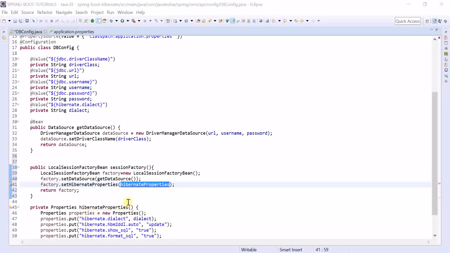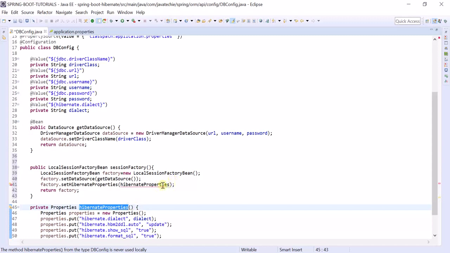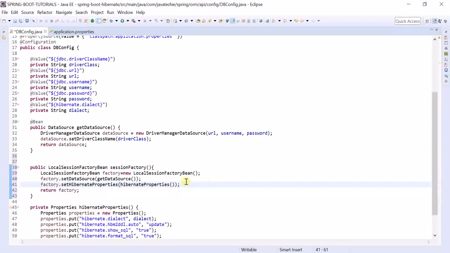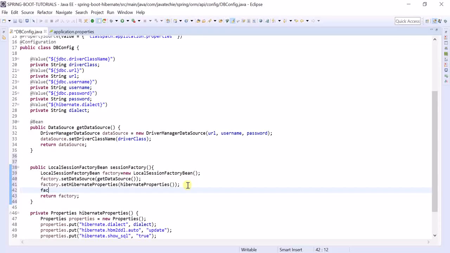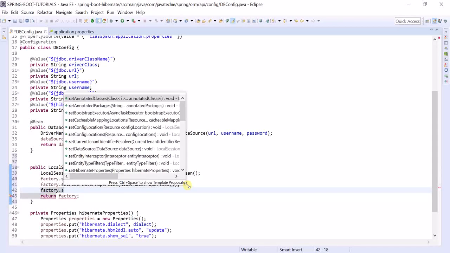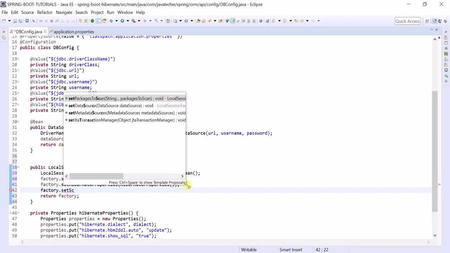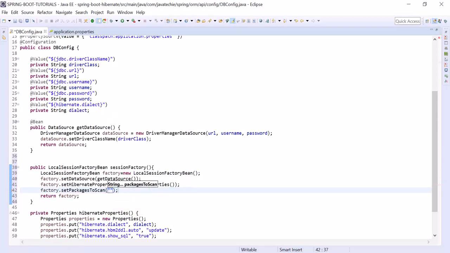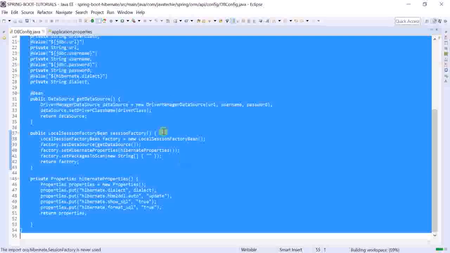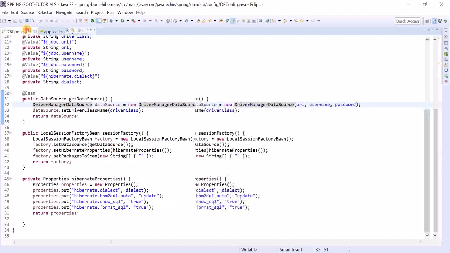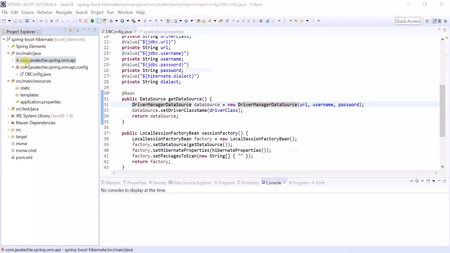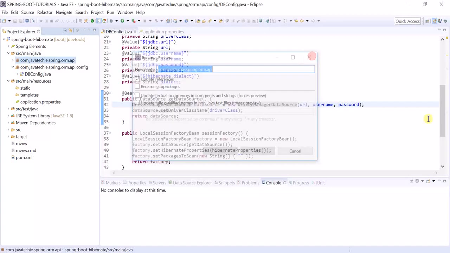Call this method. Now to scan the model, we need to set the packages to scan. You can pass it as a string array, because there may be a chance we have multiple models, like when we are doing association mapping. Here we need to pass our model package. We didn't create any model yet, so let's follow our package and append .model.